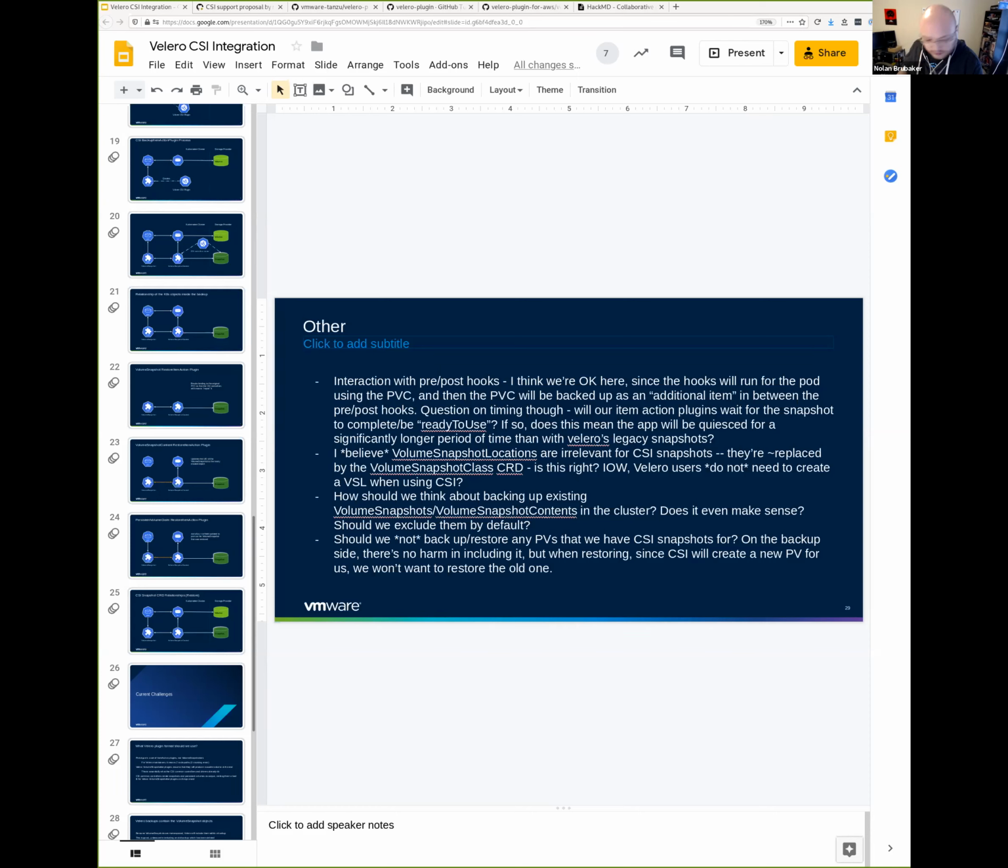Okay, so how do we think about backing up the existing volume snapshots and volume snapshot contents in the cluster? So stuff not created by Velero. Yeah, it's sort of an extension of the thing we were talking about on the previous slide. There are existing ones that were created by previous Velero backups, but there are also existing ones that were created completely outside of Velero.